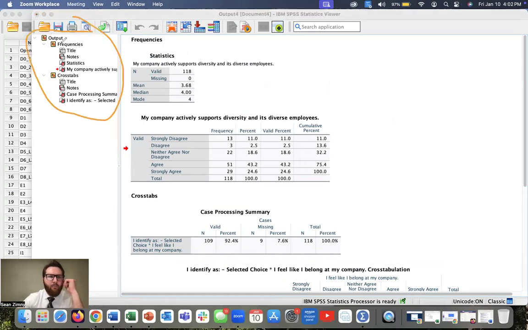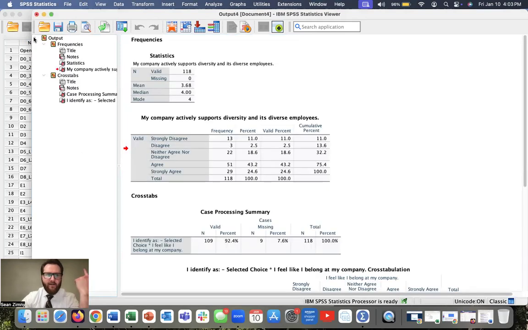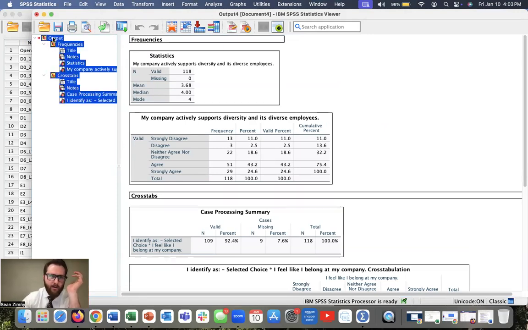You see there's output, frequencies, crosstabs. You can see all that is categorized down here. And what I want you to pay attention to is this part right here, this output piece. So here's why. You can actually click on that little arrow and minimize it all. You can minimize just the crosstab or just the frequency. You can play around in there. But I want you to click on the word output. And it highlights everything in your output that you just ran.